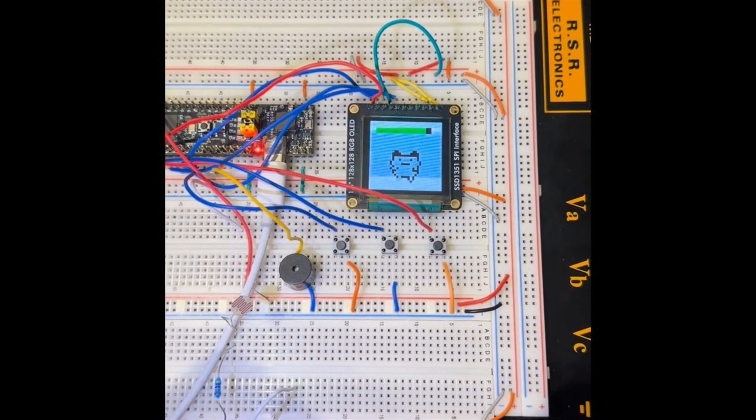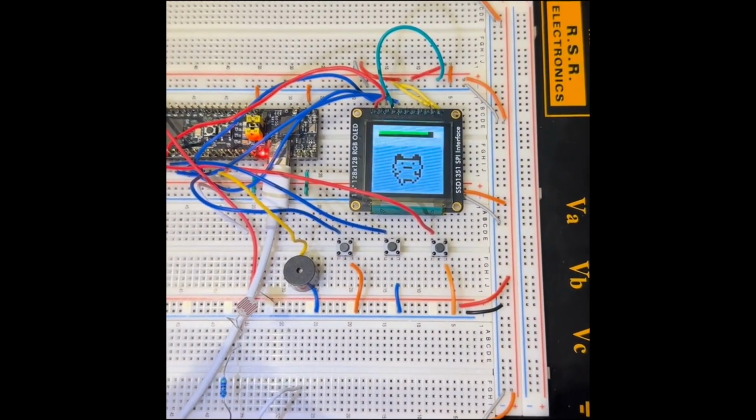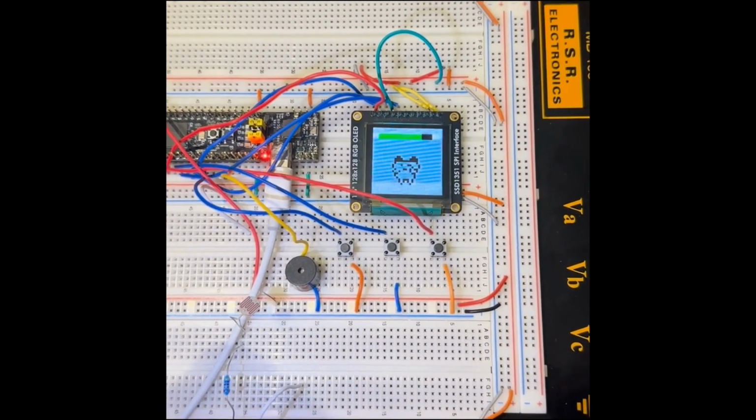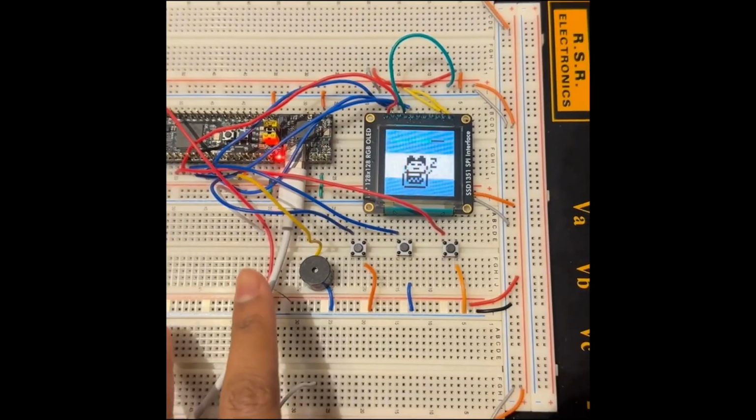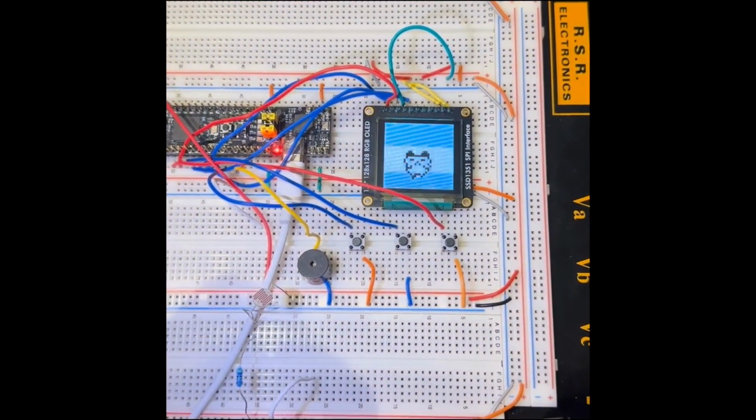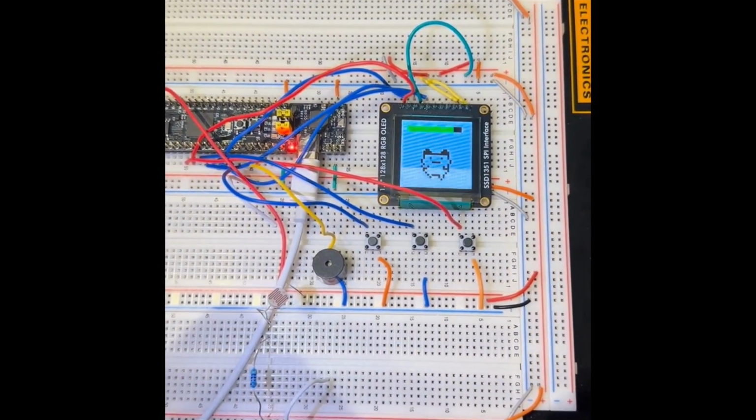The virtual pet makes a sound depending on its state, so if it's happy, it'll make a happy and high-pitched sound, and if it's sad or hungry, it'll make a sad and low-pitched sound. The PWM allows us to vary the frequency and duty cycle, creating the different tones.